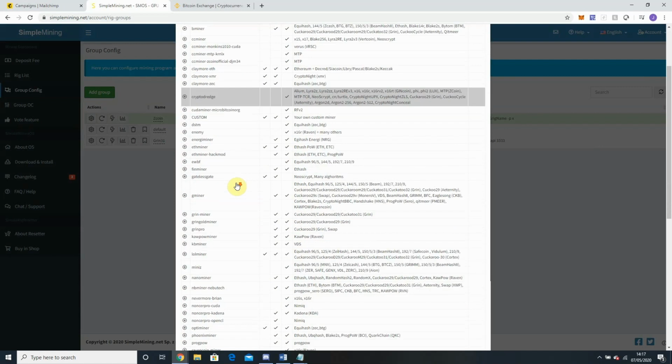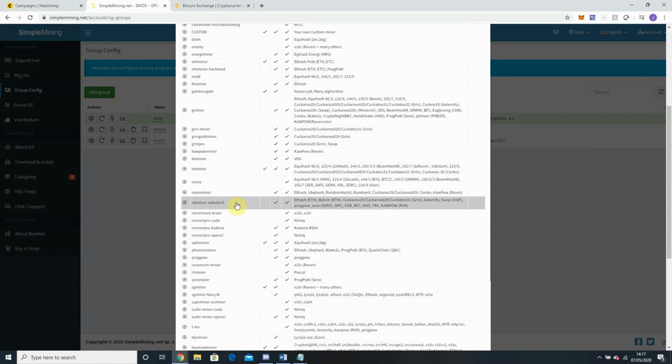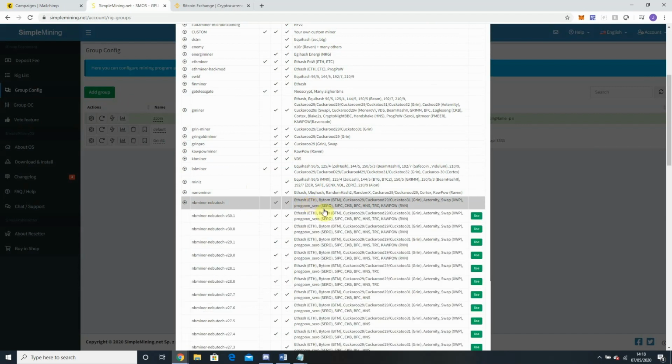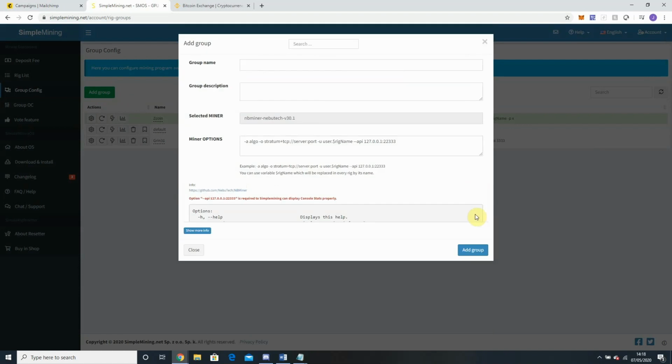The miner we're going to be using right now is NB miner, this one here. Regardless of whether you've got 1080 Tis or 2080s, you'd both be using this miner, so click on that. Then choose the top one, version 30.1, and click use right there. First of all, name it, you know, Raven, and then Kapow, which is the new algorithm.